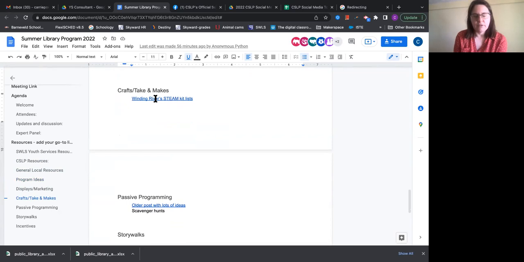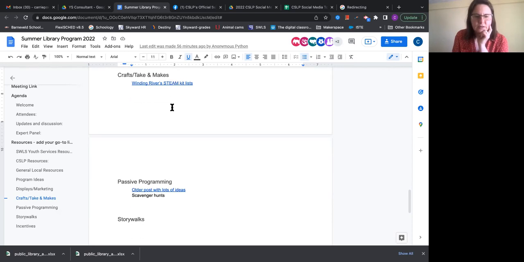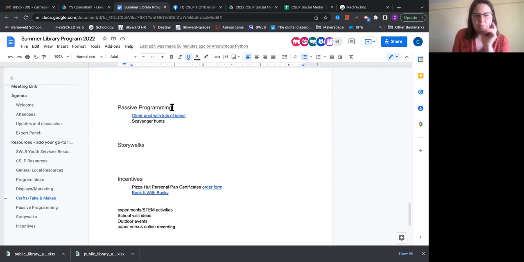Winding Rivers' system has a really great make and take database that you can sort by, like, do you have magnets? And then you can select the filters to figure out what crafts you can use to use up your magnets or whatever. That's also filtered by age and what kind of activity it is. So that's a really nice resource. And I just added some other. Thank you for telling me that, because we have some really odd things that I don't know what to do with. I was like, this is cool.